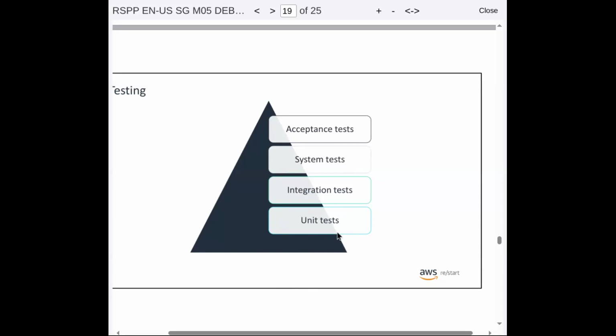The advantage of unit testing is that, number one, it's fast and it is easy to automate. And someone like Musembi, I know you as a QA, you write a lot of unit tests, right?